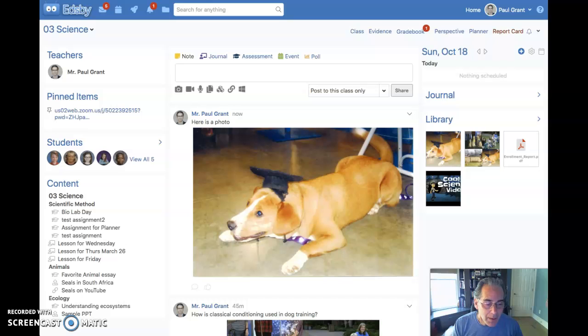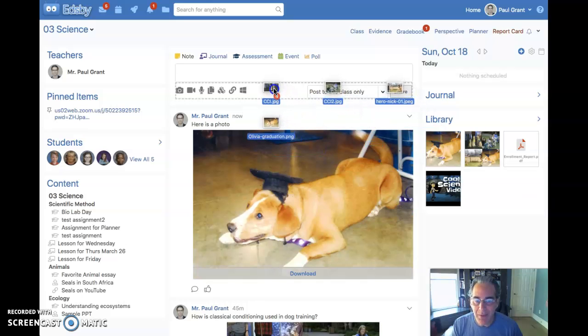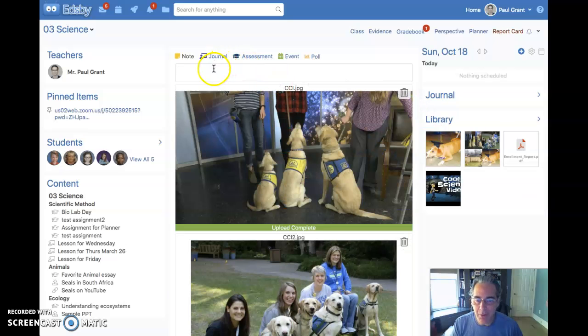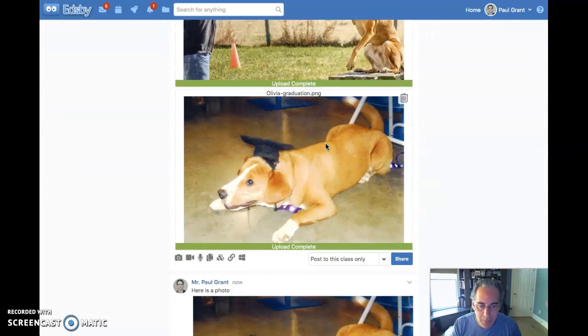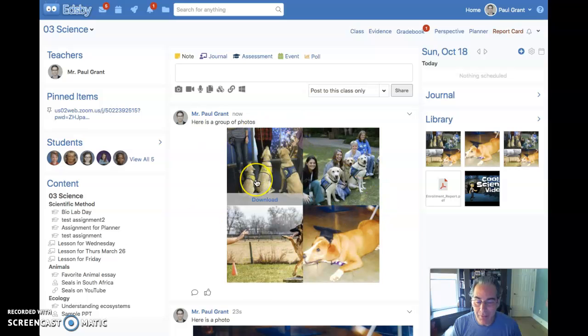Or I can use drag and drop. So here's a folder with several images in it, and I'm going to go ahead and select these. And just by dragging these images up to here, I can go ahead and attach all four at once and say, here is a group of photos. And again, it shows me all the photos that I've uploaded. And when I click share, it puts together basically a gallery. So here are all four.